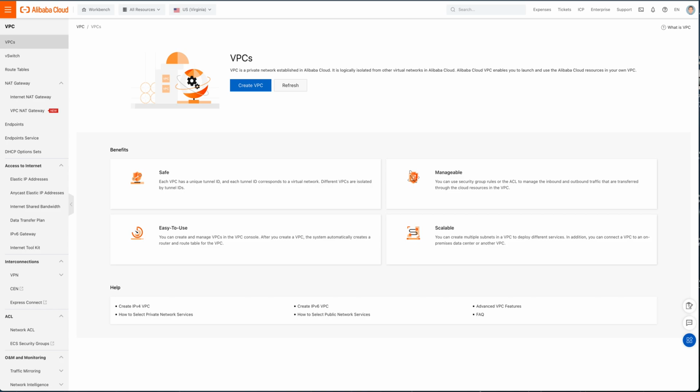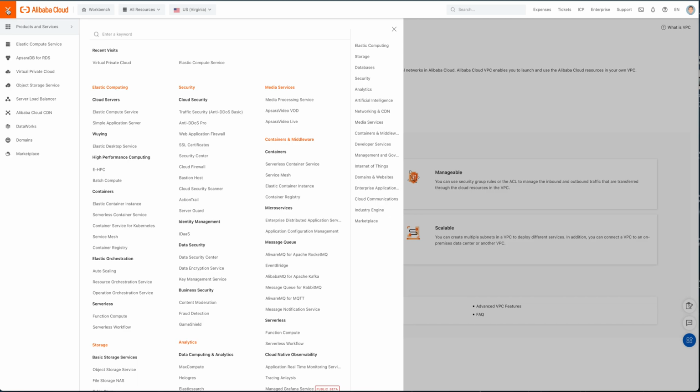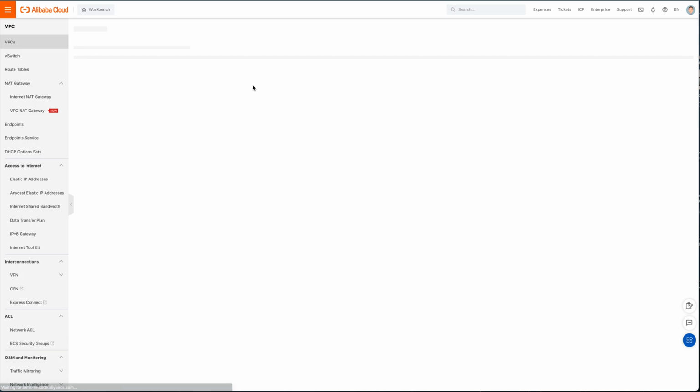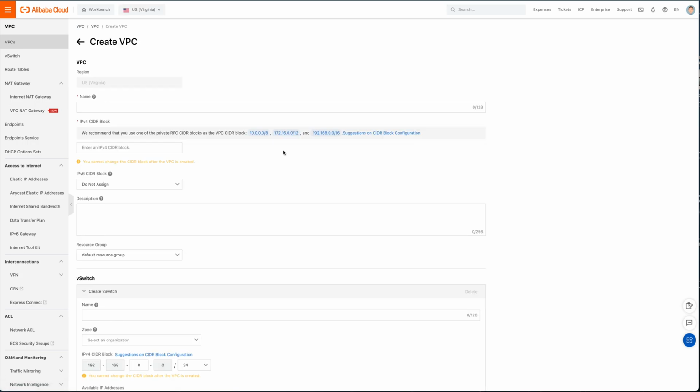We're going to create a VPC in Alibaba Cloud. So essentially, you just go straight to your Alibaba Cloud console. You go ahead and you click on VPC. Again, you can do that here by going here and clicking on VPC, or you can just click there. And again, it's really straightforward. Just go ahead and click on Create VPC.